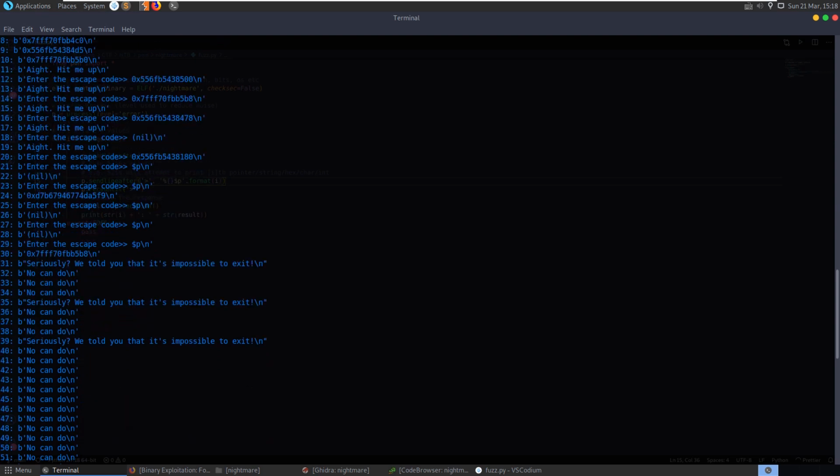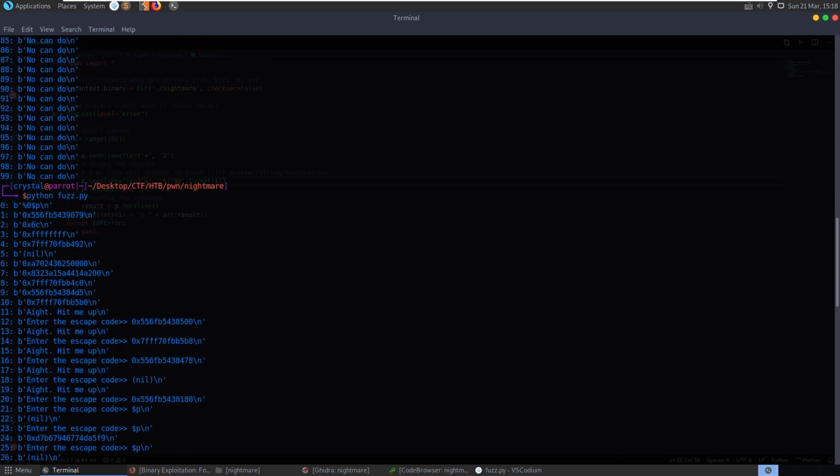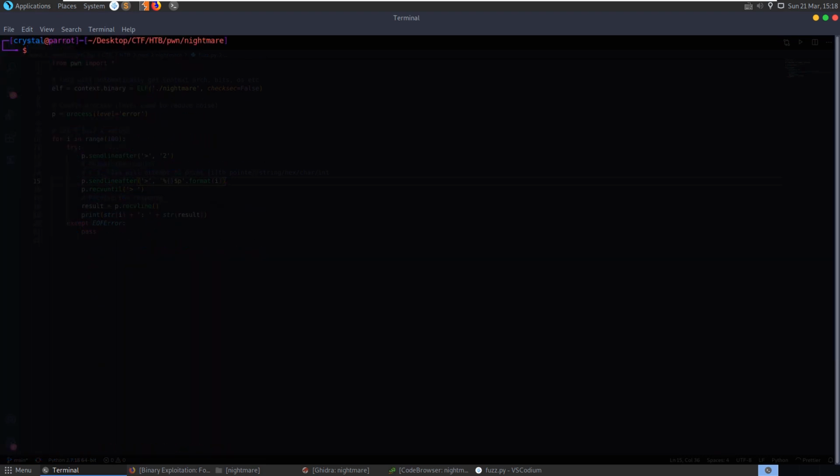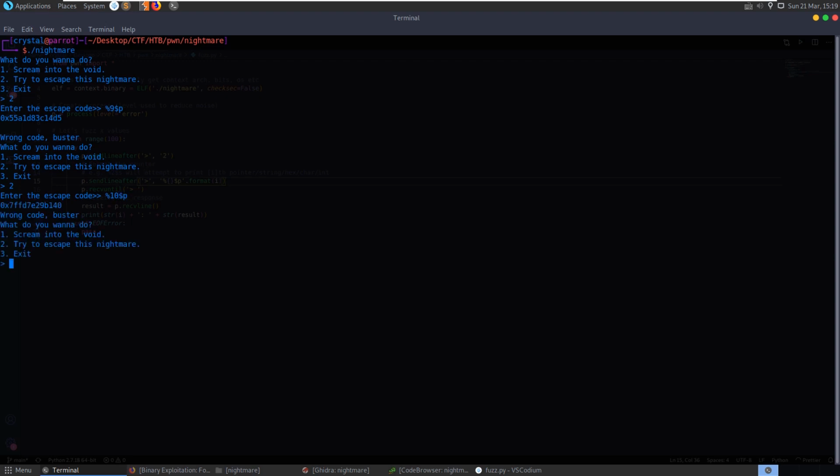But notice that we're getting up to 10 and then we're starting to have issues where it's not printing out the actual addresses. So let's explore that a little further. Let me run nightmare and we'll try to escape. We'll input the percentage, let's do %9$p, and you'll see here it's printed the address out. Let's try and do that again with %10$p, and notice that it's printed out a stack. You can see there it looks like we've got our binary address and a stack address.